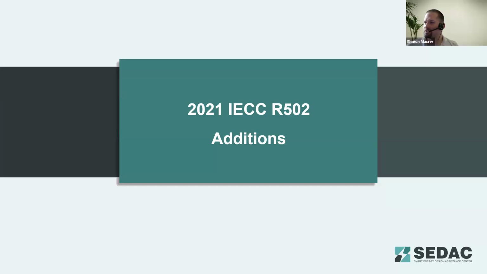Did have one come into the chat. We're asking about replacing a furnace that is no longer functioning. Is that an alteration or a repair? Typically that is an alteration because the new furnace is going to have newer efficiency. If you're replacing a component of that furnace, such as the blower, that would be a repair.